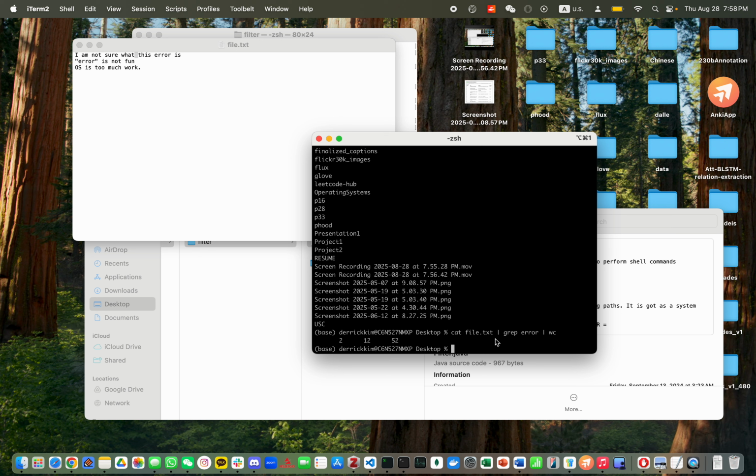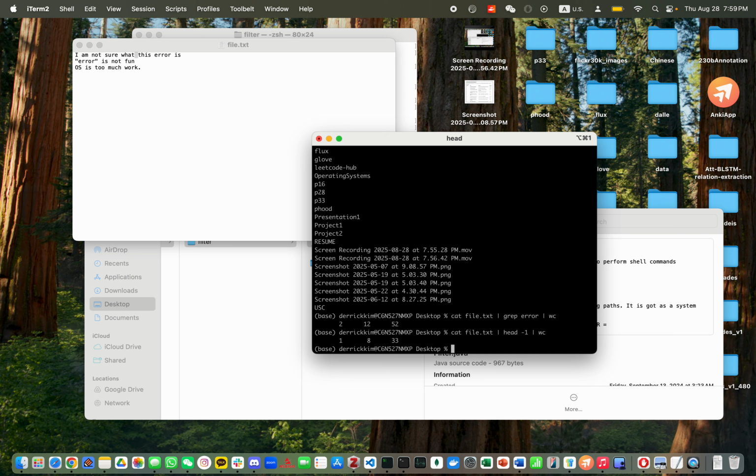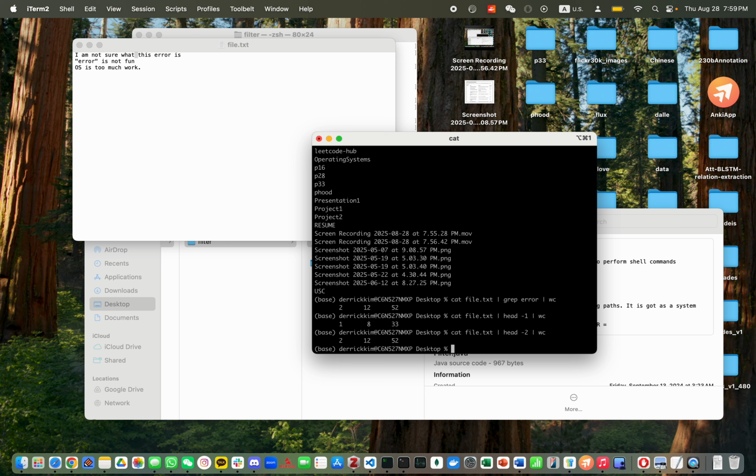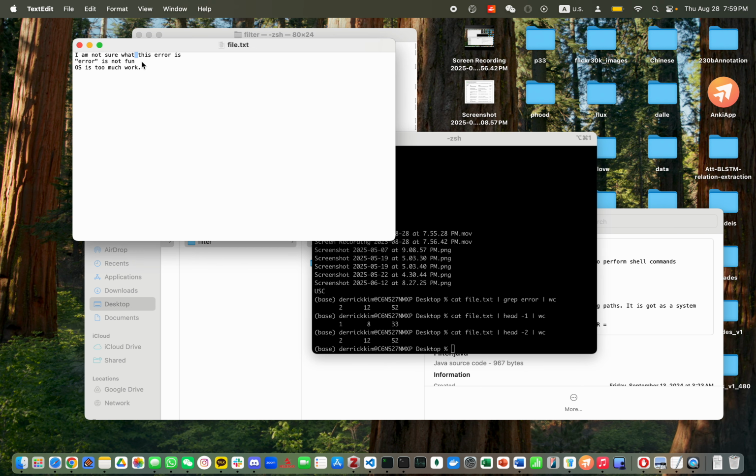Just to give you a better, similar example, if we were to use the word head, head means the top lines, with x being how many lines from the top. In our case 1 here. So if we do this, it has only 1 line and then 8 words on that line. So if we do cat, head 2, pipe word count, it would basically do the same thing, right? Because error is in the first line and error is in the second line.